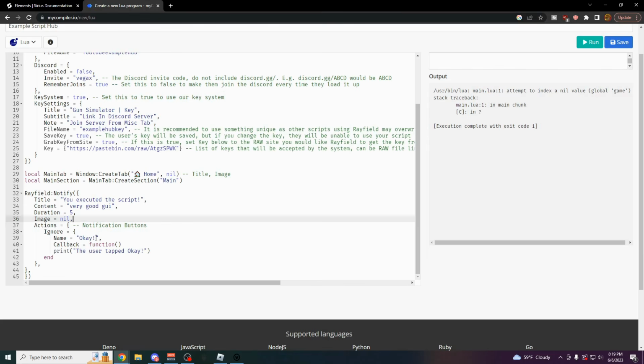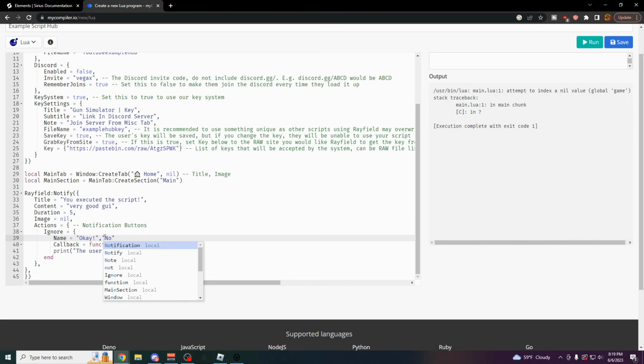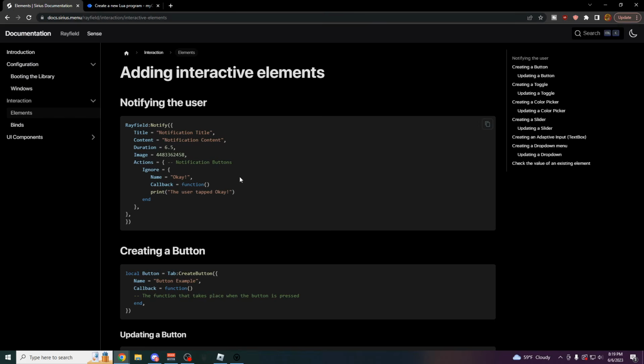And if you want to add multiple different options, you could type OK, and then add a second one that says no, just like that. Yeah, I'm just going to keep it as just OK. And now that you're done with that, you can actually add all your buttons and sliders. So the first thing I'm going to add for this is actually going to be a button.